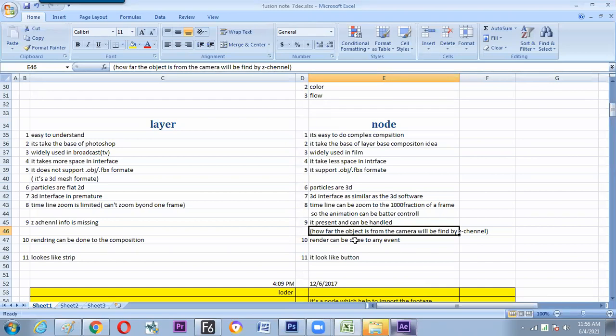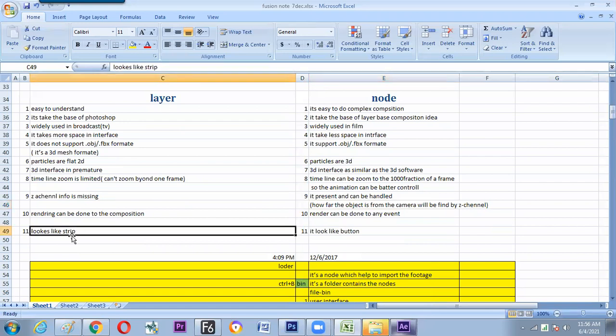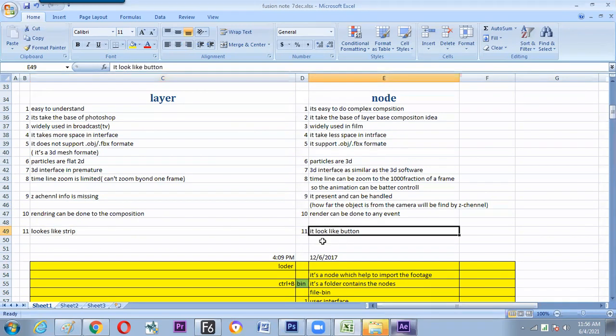I've not opened any software, so nothing to worry about. But we have made it clear why to learn this software. Next, layers look like a strip. Strip means that this is called a strip, and a node looks like a button.